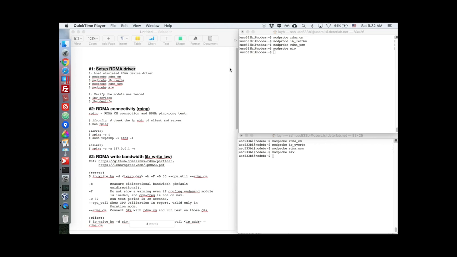All right, let's switch topic to see a brief demonstration of our software experiment. For the software test, we first install the Soft-iWARP RDMA driver. Later, we will do more tests on the RDMA connectivity and write operation bandwidth.